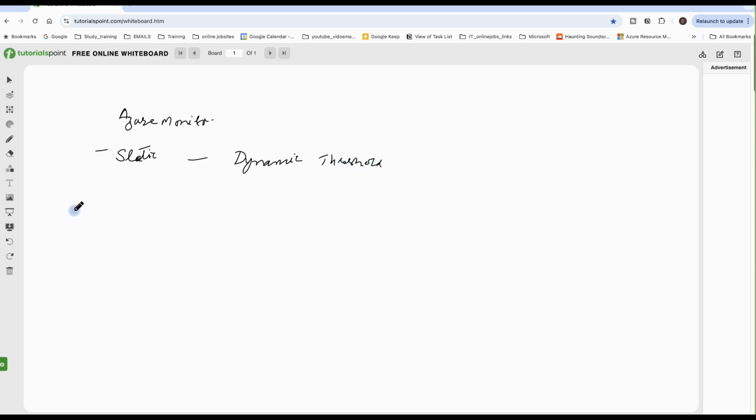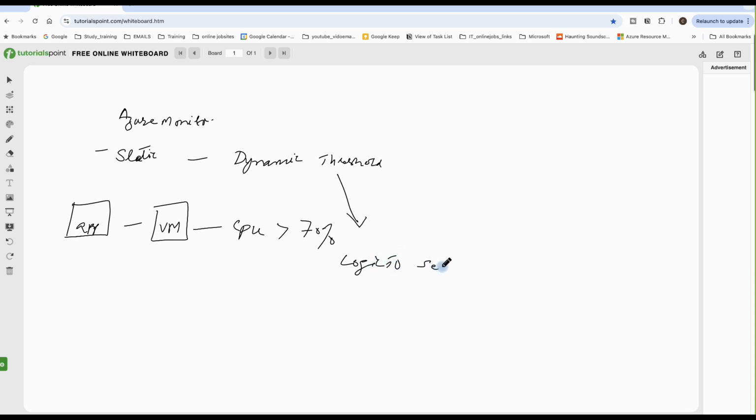Say for example you have an application on this VM, and the VM CPU goes above 70%, and we are using dynamic threshold. It's basically a logic to send an alert. And what it does is gather the data.